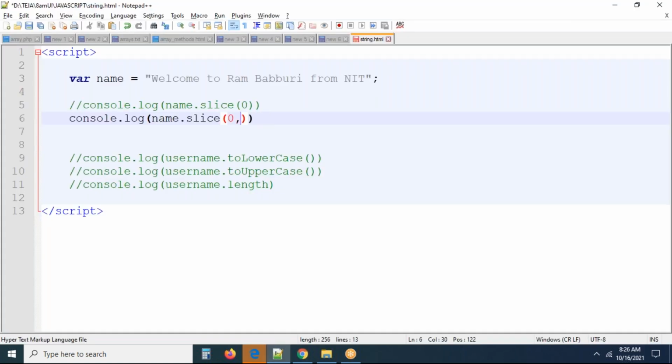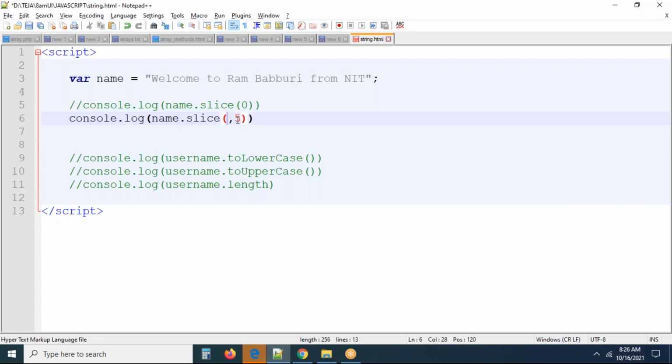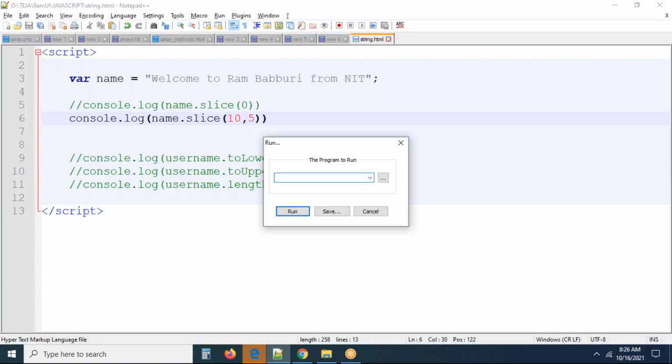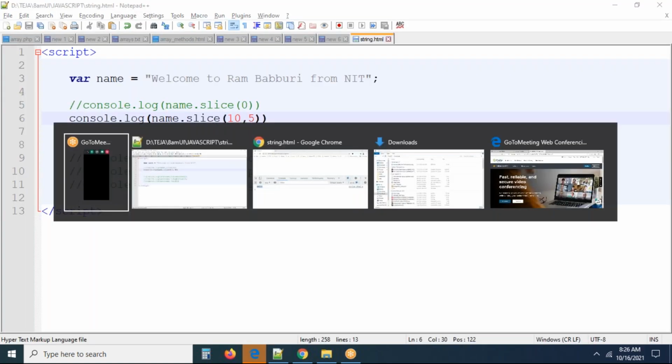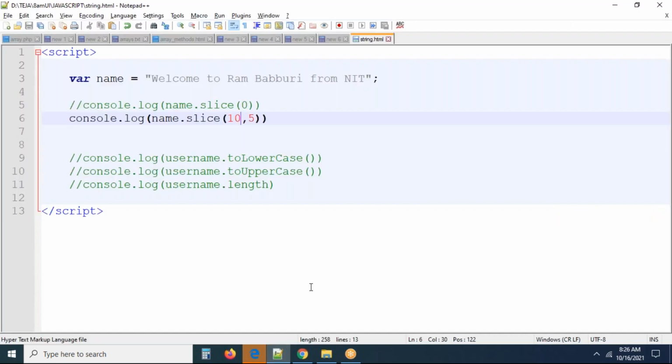Now I'm going to pass only 5. If you pass 5, it is 0 to 5. For example, now I'm taking 10 comma 5. If you take 10 comma 5, what is the meaning of it? The 10th position of the string, and from there you will see 5 characters. Right now I'm not getting anything, for some reason. I'm writing 10 comma 5 and not getting anything, guys. Is anything wrong here?